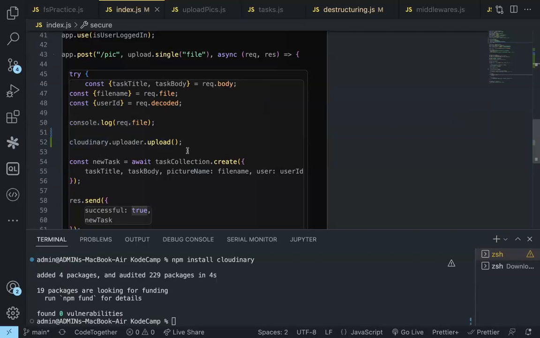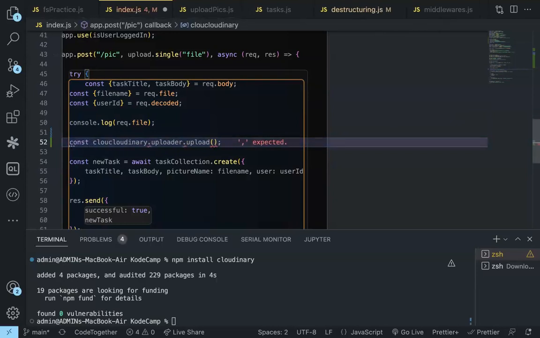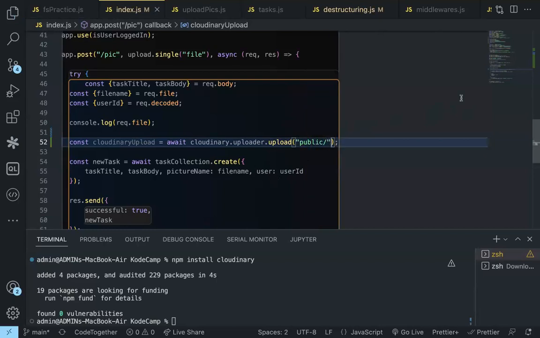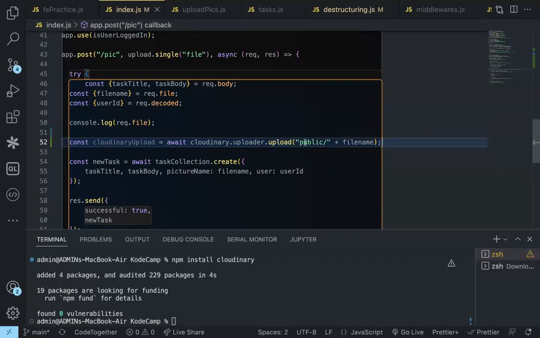So now, when we upload, how do we get our results? We can just say something like this: const cloudinaryUpload should be equal to await. Now, this is where we put in the details of where we are getting the picture from, which is going to be at public slash, then the file name, remember, plus file. So this is where we are going to get that file.